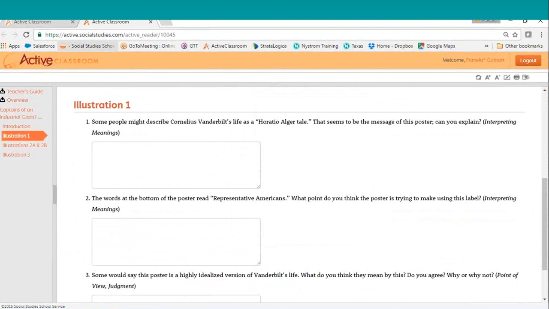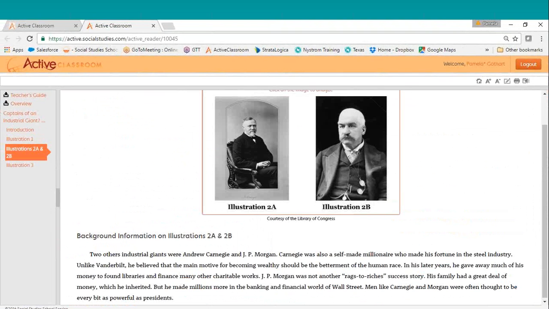Like I said, we're going to go through this one a little bit quicker because it looks the same way as any other History Unfolding now that we've been through it. But we want to look at what it offers in terms of questions. We have interpreting meaning, and then we have point of view and judgment. And let's go look at our next image.